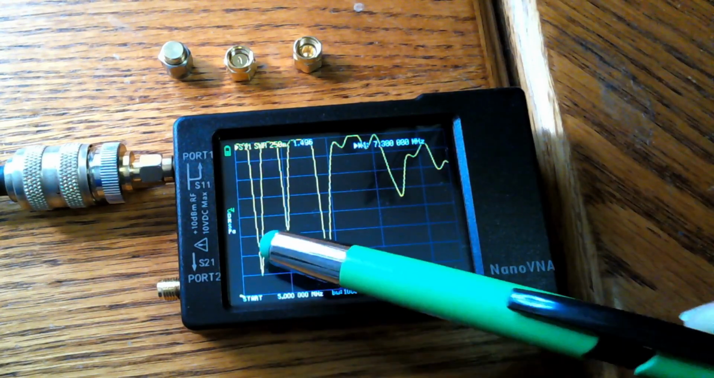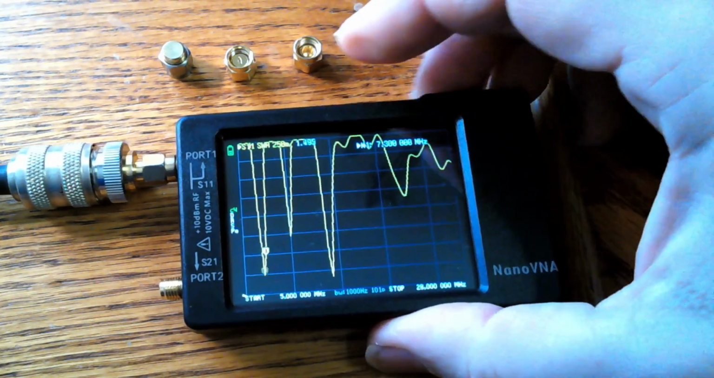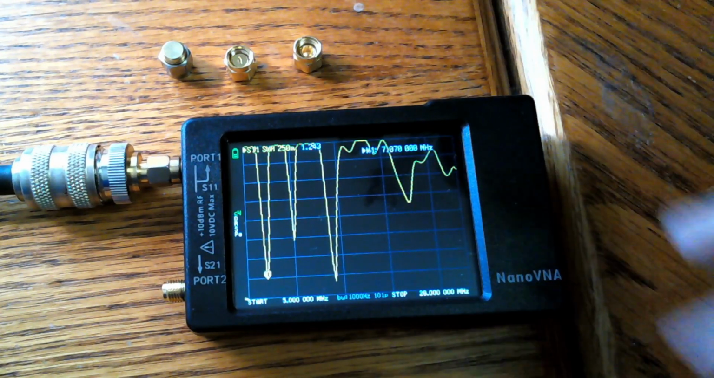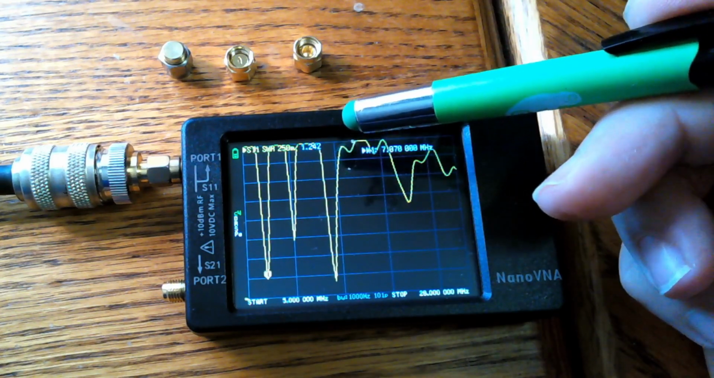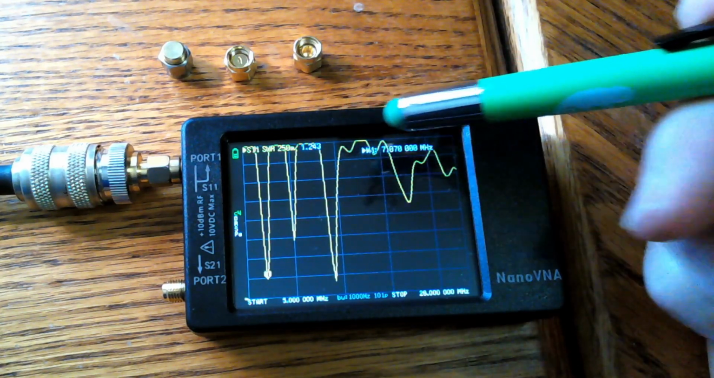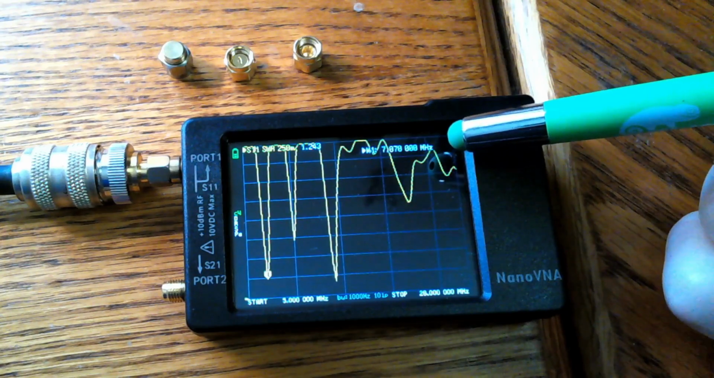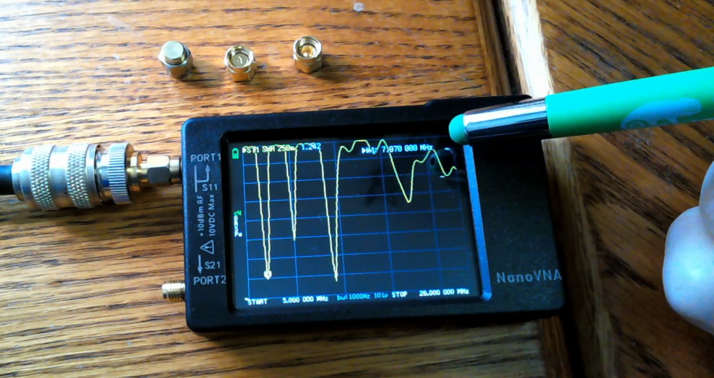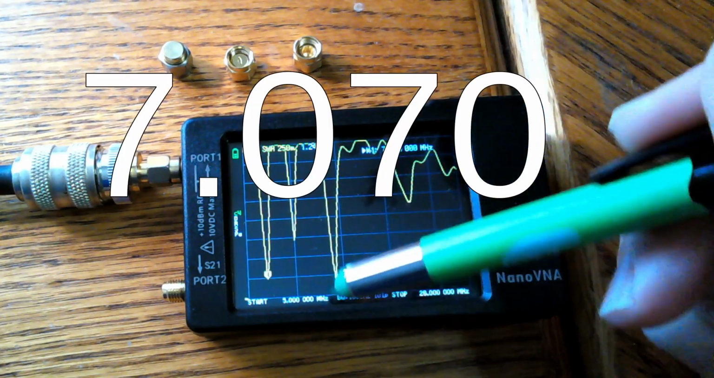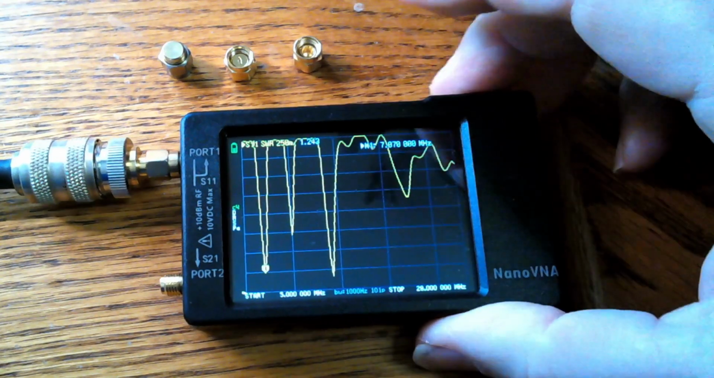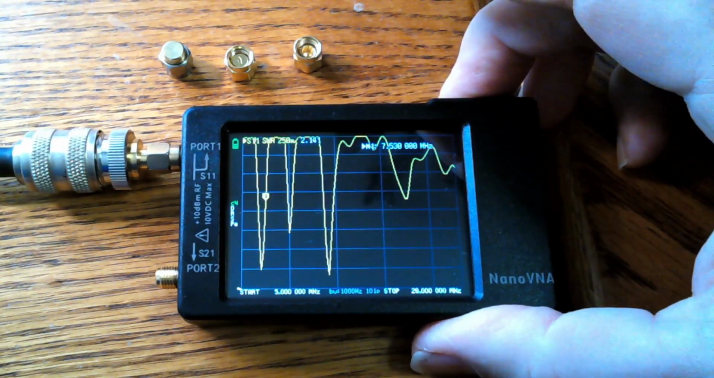See this little yellow thing right here? I'm moving that around. I bring it down to the bottom of my 40 meter curve, and we can see the SWR at that point is 1.243 on a frequency of 7.070, it looks like. And I'm not quite centered on that. You might want to zoom in on each band to get a better idea.